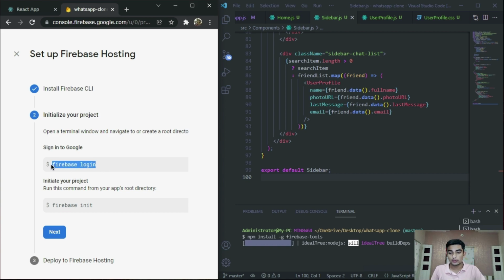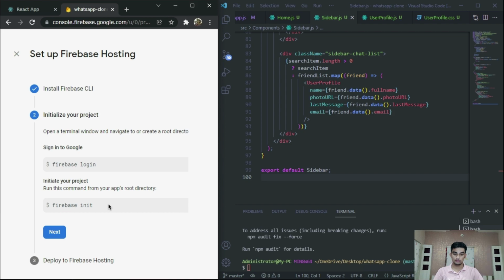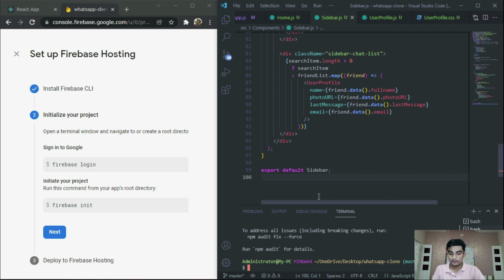For logging in, you have to type this command in the terminal. Then we have to initiate our Firebase project on the command line. So it will open the Firebase CLI inside the terminal. Wait for the installation process to complete. Now our Firebase tool is completely installed.